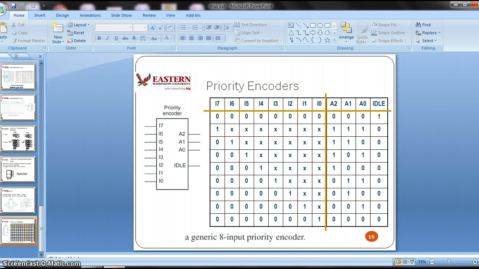And a priority encoder is also available, and the structure shown here is an 8 to 3 priority encoder. Here, depending upon the priority, I0 will be given the highest priority. The bit which is given the highest priority will be considered first, and the remaining will be considered later.